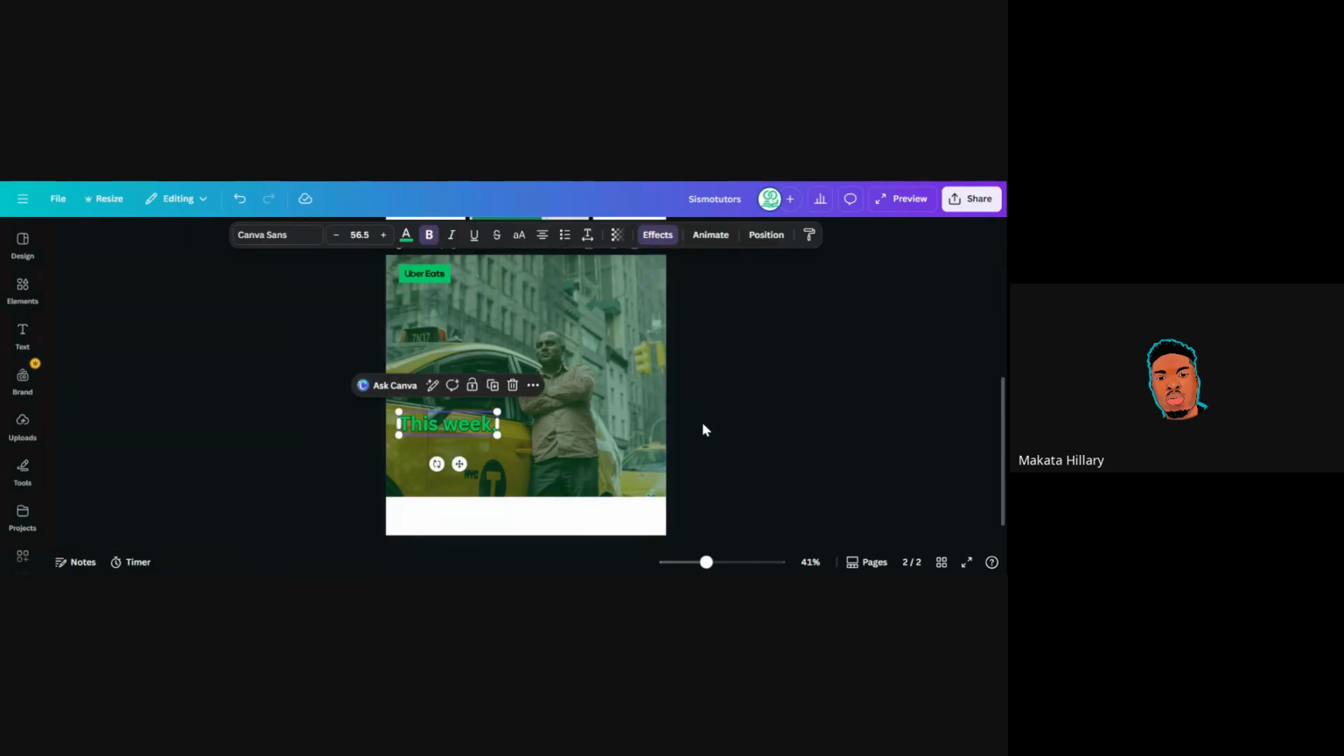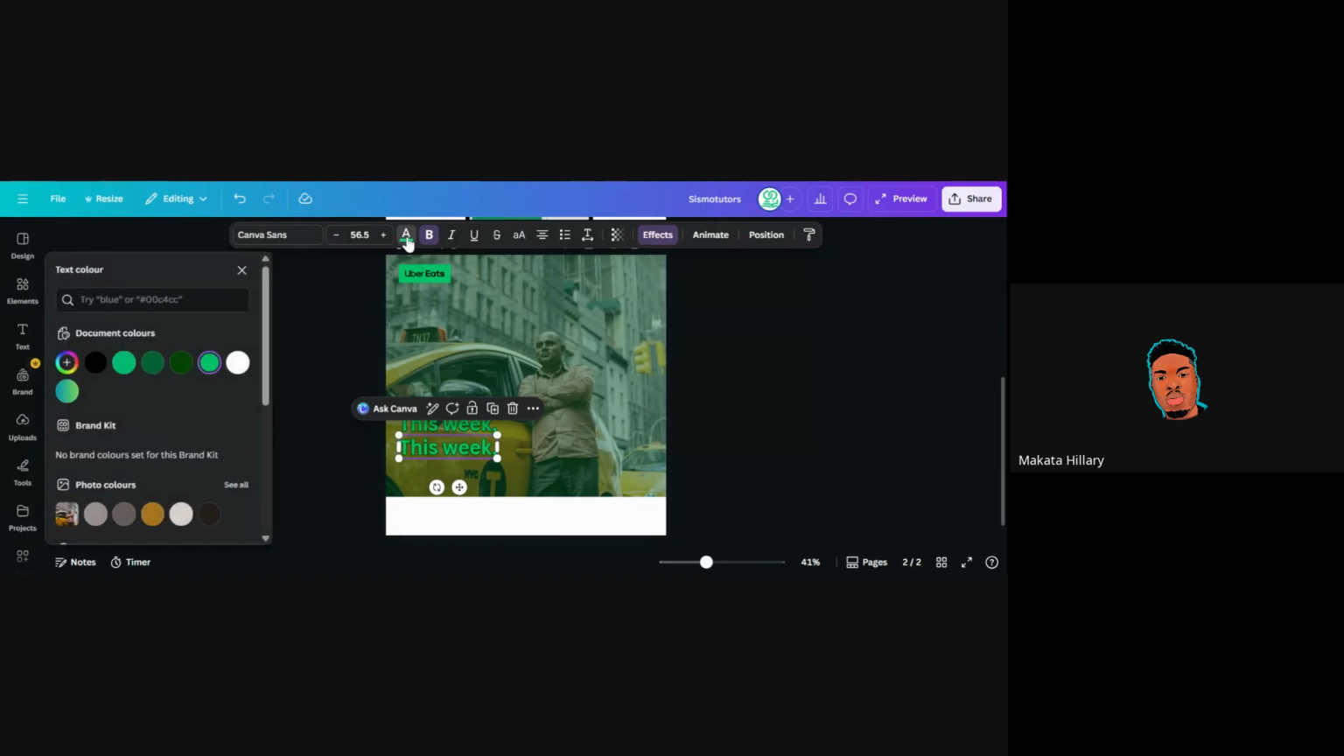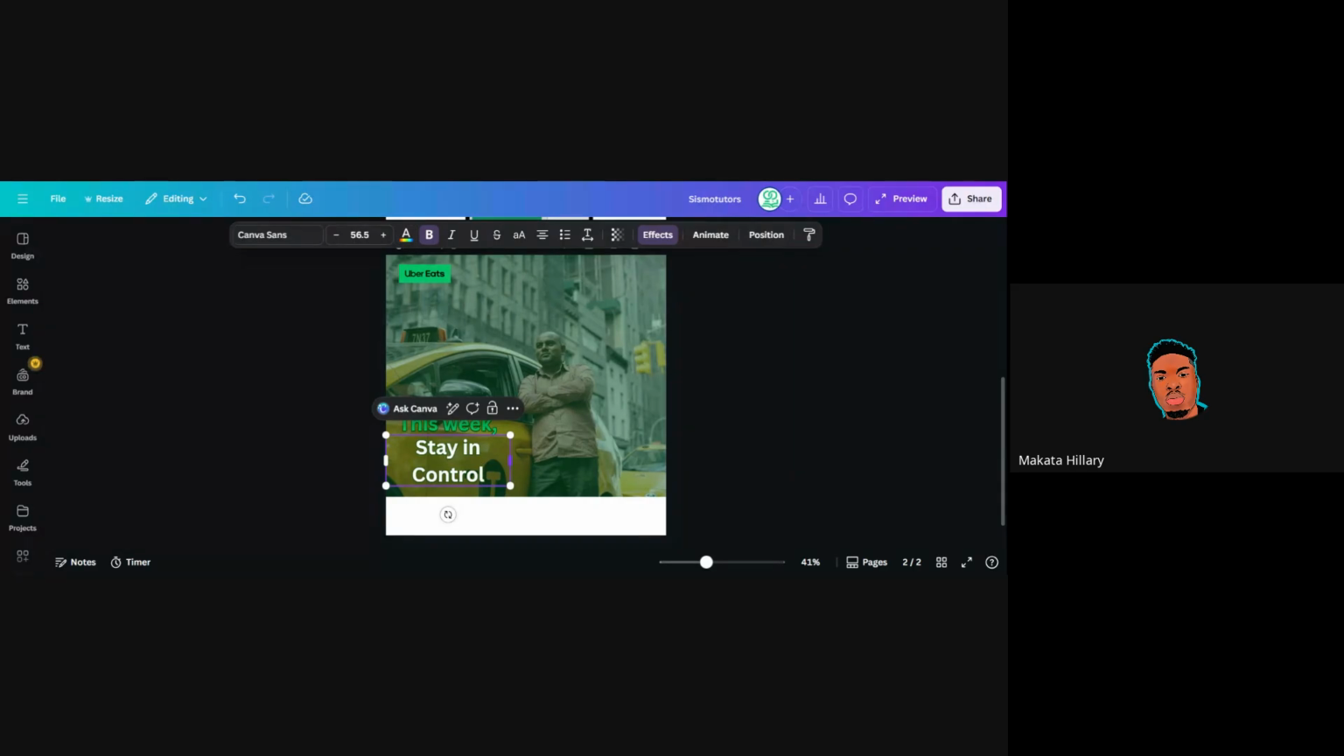Now, once I'm done with that, the next thing I'm going to add in this design is another text. Let me just duplicate this one. But this time around, I'm going to change this color to plain white. And then I'll write, stay in control. Stay in control. That's the drivers are in control, that kind of stuff.